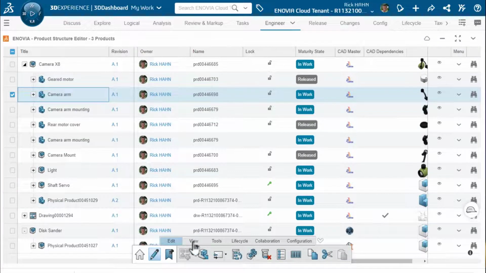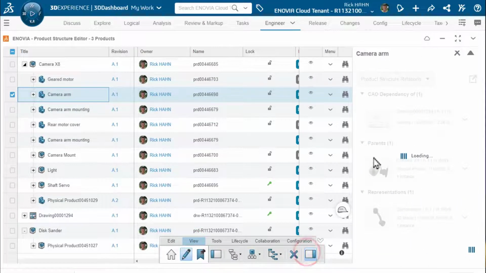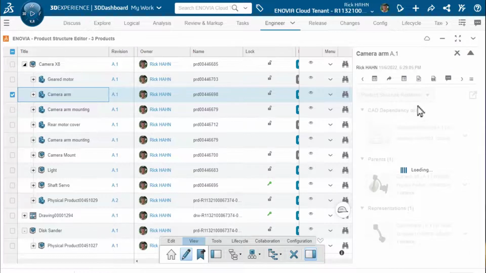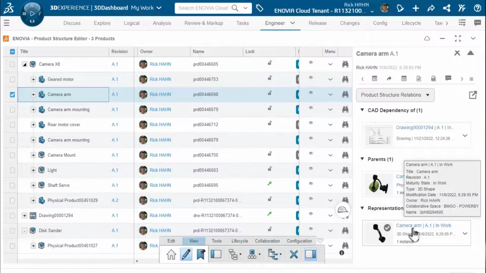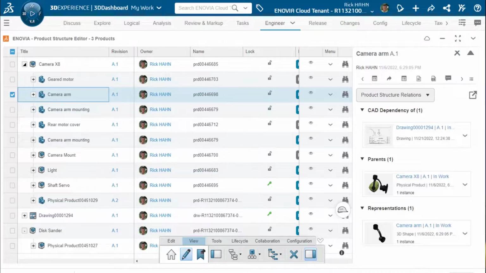But I can also look in the system directly. If I expand the view pane here on the right and look at the relationships that are now established between a particular part and that drawing, I can see this dependency, not a hierarchical, but a CAD dependency. And this is subsequently why I couldn't just insert it into the tree like I could parts and assemblies.